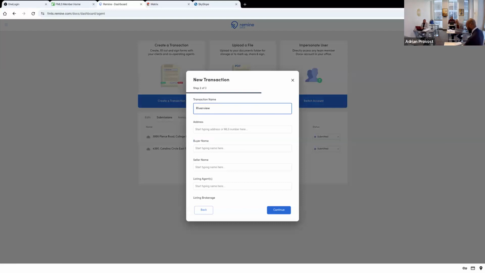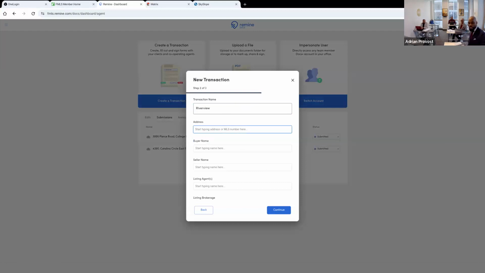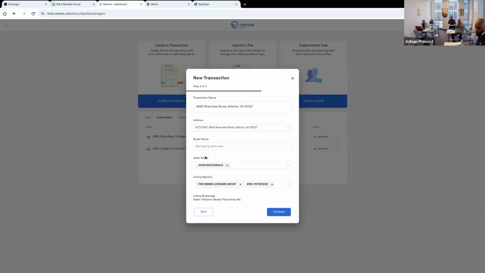So, Riverview, address. So you can do address or MLS. I'm gonna just do the MLS number, 724-7567. And it's gonna pop up for me. I'm gonna select it. And you'll notice the seller's name populates, the listing agents populate. We see that this is a KW Peachtree Road deal.